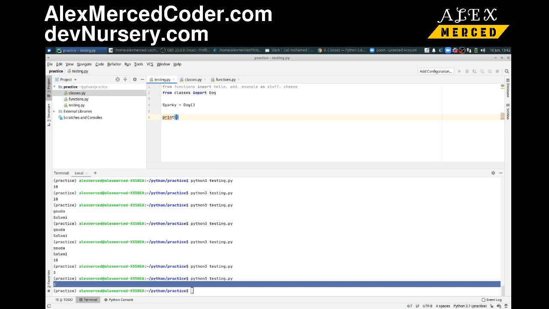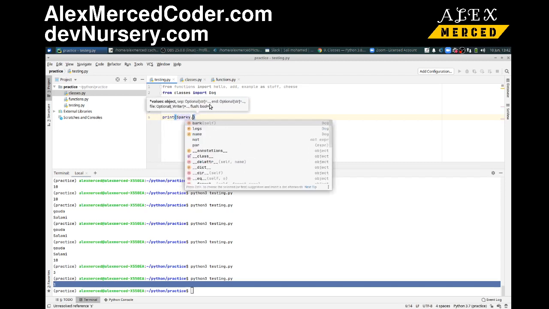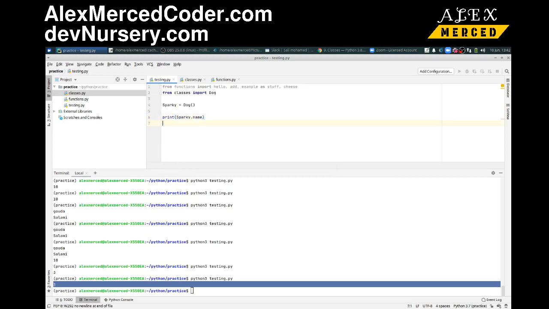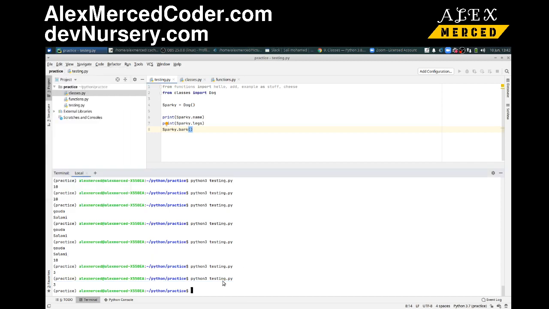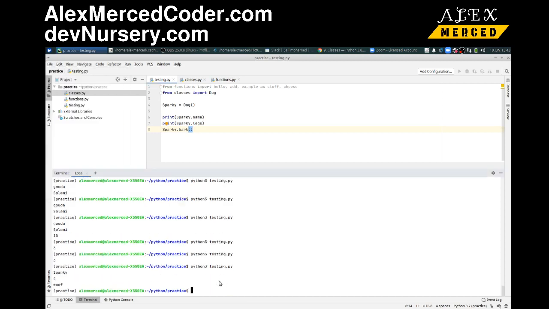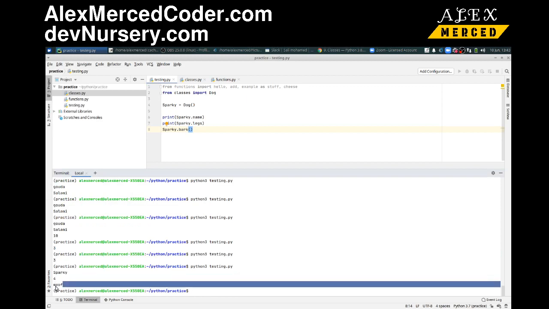Now I have a dog, and we can print each of the properties. We could say print sparky.name, print sparky.legs, and then we can actually run sparky.bark. We can see that we have this object saved. Sparky has four legs and he woofs.